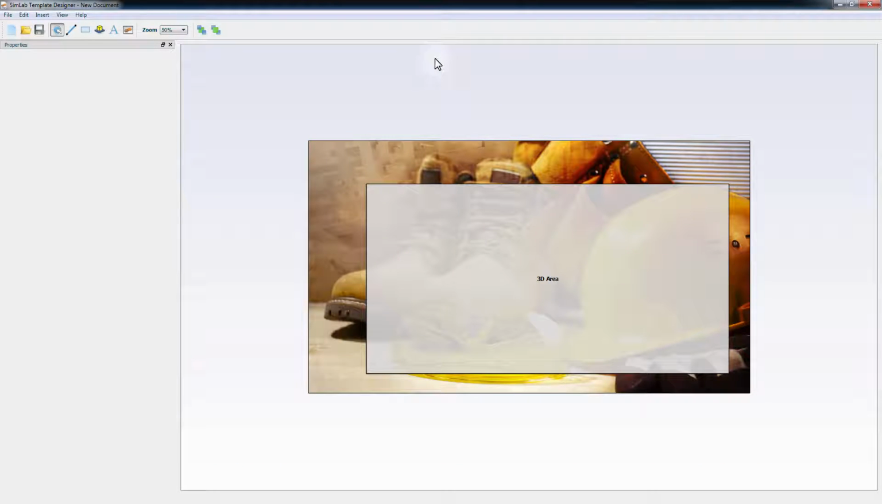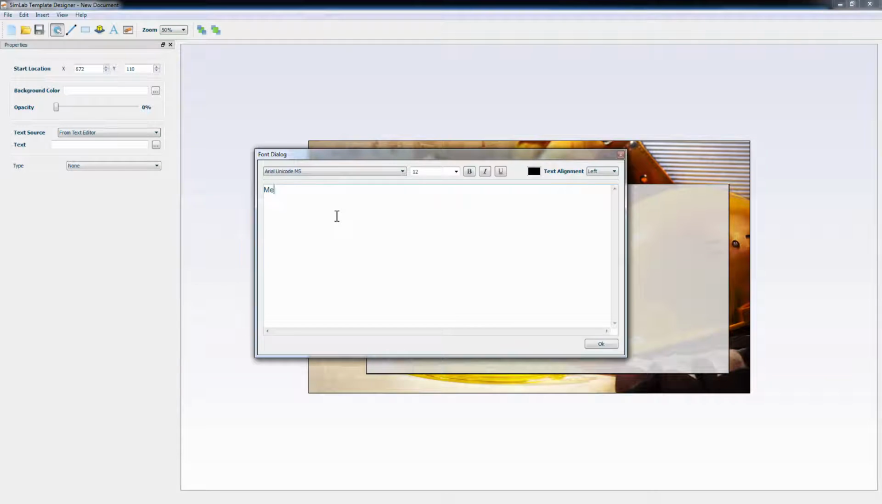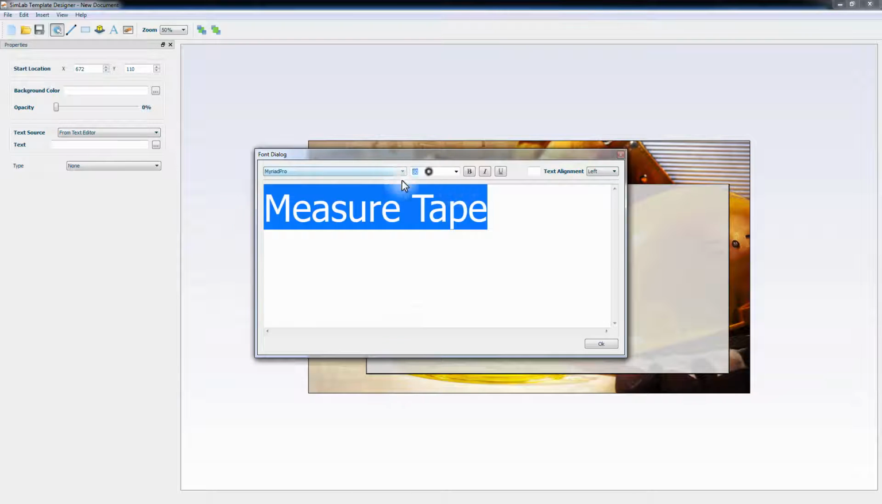Click on the text icon and then click on the top of the template design to add a title for the document. Type in the title for the file. Then set the font type as well as the color and the size of the text and click OK.